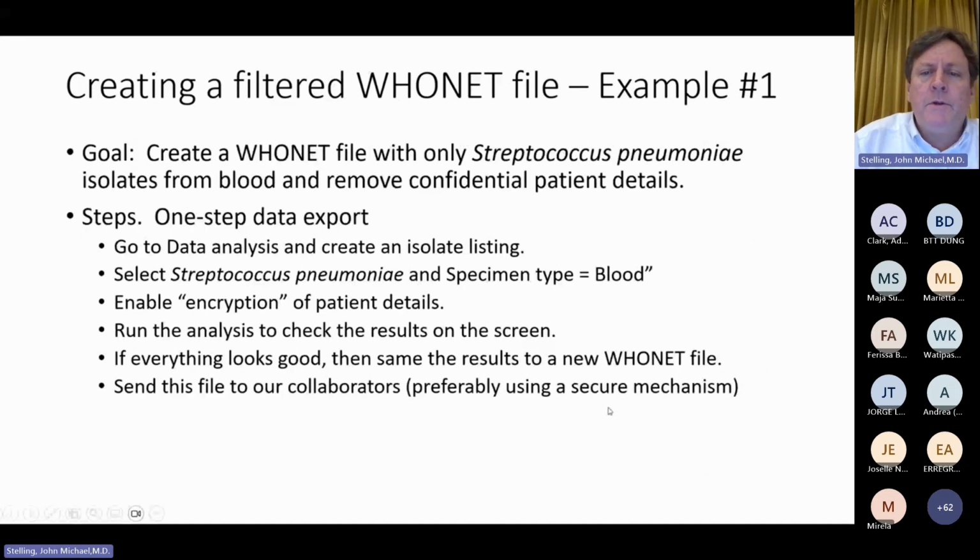Yes. So number 1, we did that together. Create a WHONET file, go to data analysis, choose strep pneumonia, blood, encryption, run the analysis on the screen first to make sure it looks correct and you didn't forget to get rid of the patient names. If everything looks good, then save that as a new WHONET file, and then send this file with a secure mechanism, a secure email, a web portal, put a password or something. And that can be the subject of a different webinar about recommendations we have for improving security when you're trying to send files, but that's a different topic.